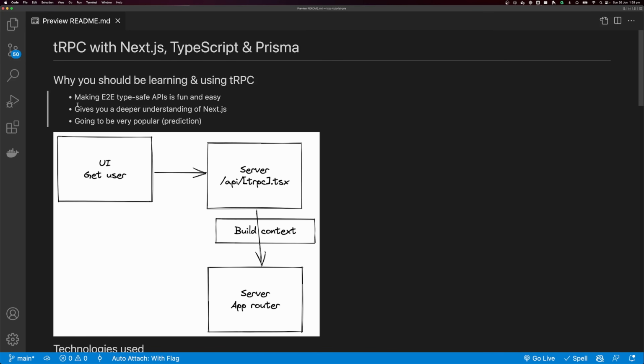So firstly, this is the biggest thing for me. It makes making end-to-end type-safe APIs fun and, most importantly, easy. It's going to give you a deeper understanding of Next.js, and we're going to get into that in this video. And I don't often make predictions, but I'm going to make one here, and I think this is going to be a very popular framework. And so if you start learning this now, you're going to be ahead of the curve.